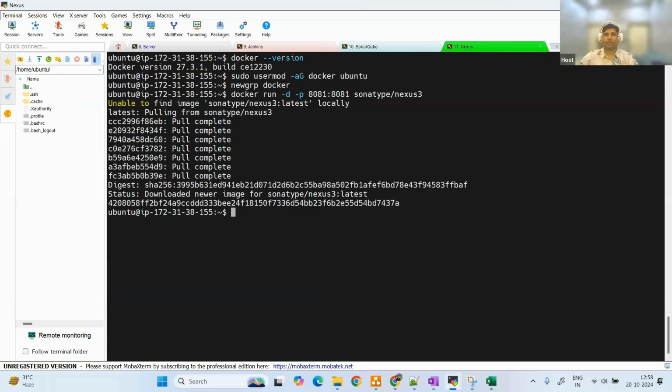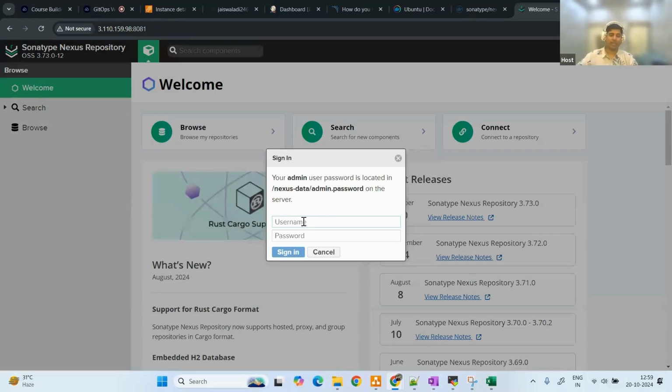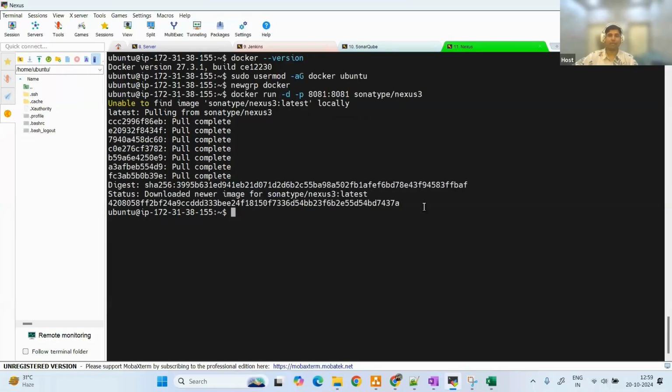Meanwhile, we can check for Nexus. Yeah, you can see now it's running. So the first thing that we have to do is log into Nexus. For that, we can click on sign in, and here it says the username is admin. Okay, the password is present at this location. Now, since we have created the Nexus server using a Docker container, we have to go inside the Docker container to find this admin password file. Okay, so how can we do that?